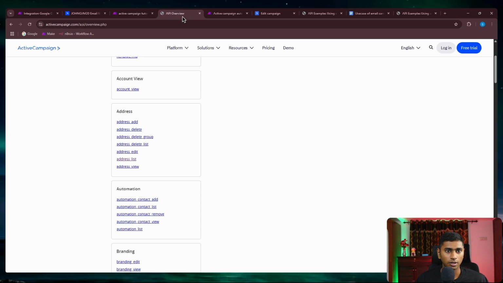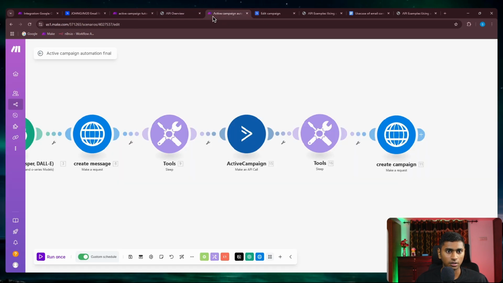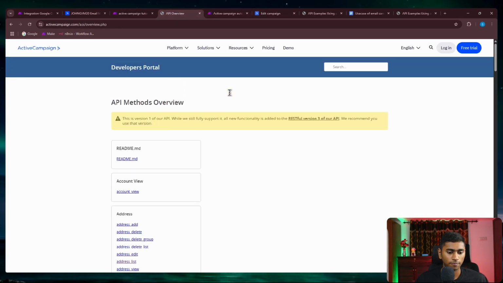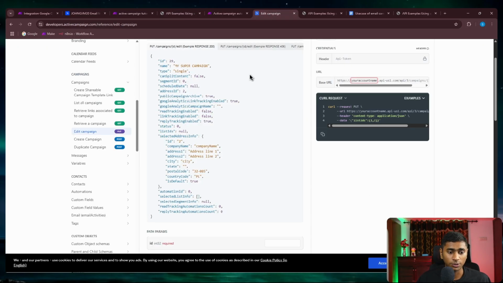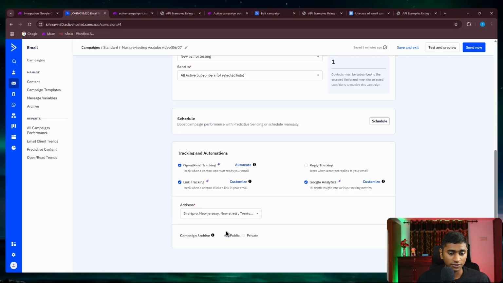Okay, so coming back here. So now if you use 0, it is still going to take the same address because it is default. If you use 1, it is going to take the same address because that is the only address that is present. So I hope that makes sense. So this is how you assign address. It's as simple as that. So going back to our campaign here. So I've selected everything here, and campaign archive is something you can just decide whether you want it to be public or private.